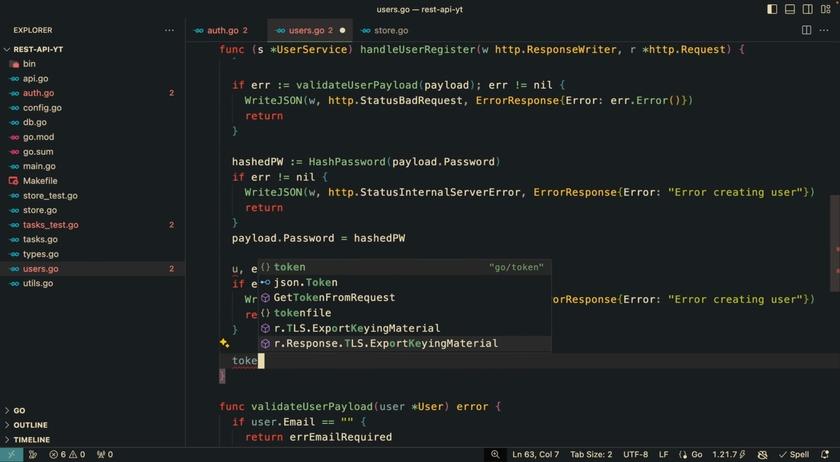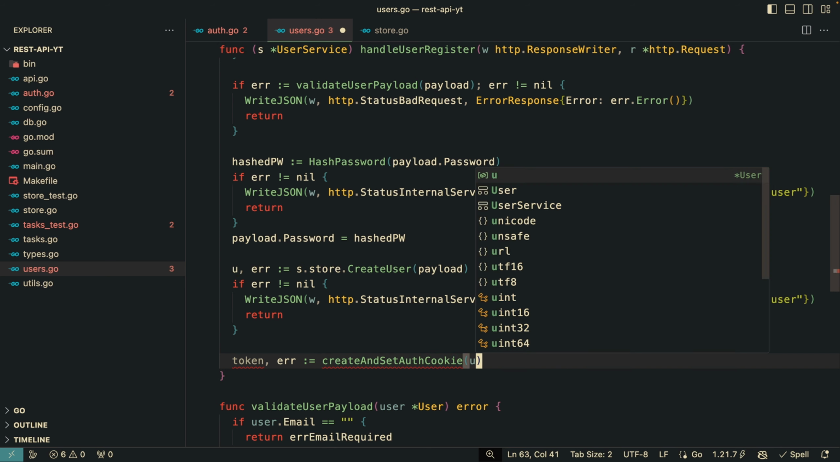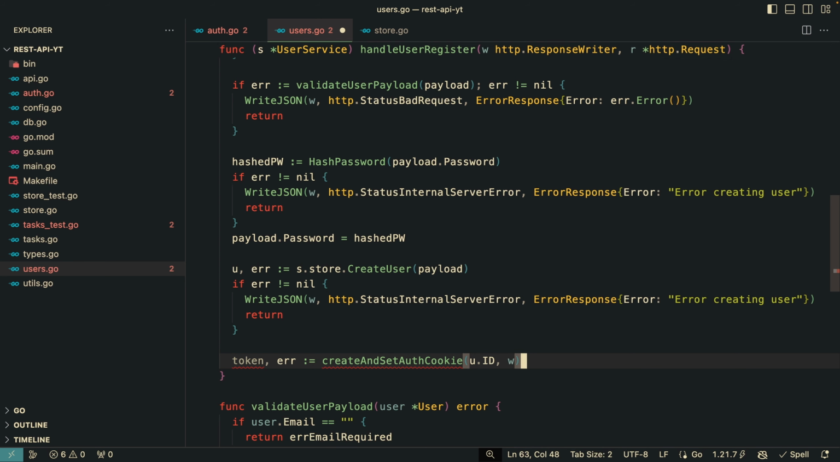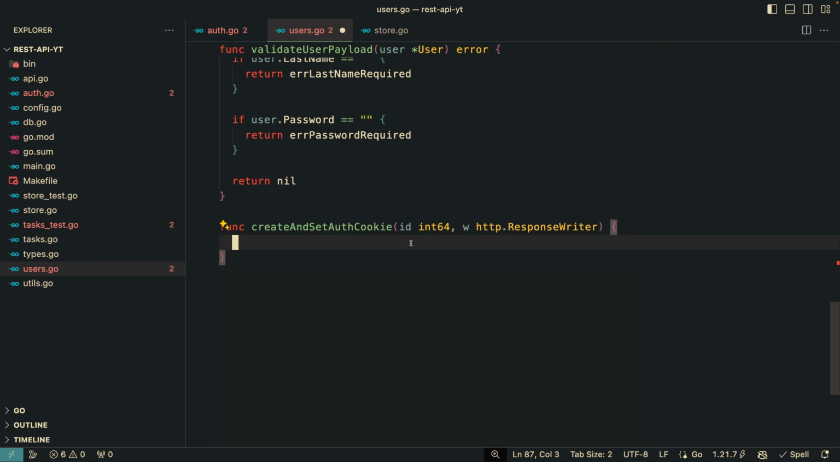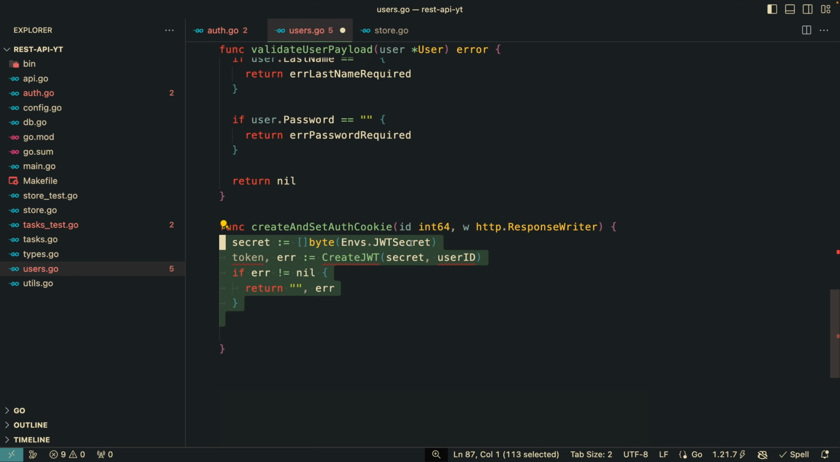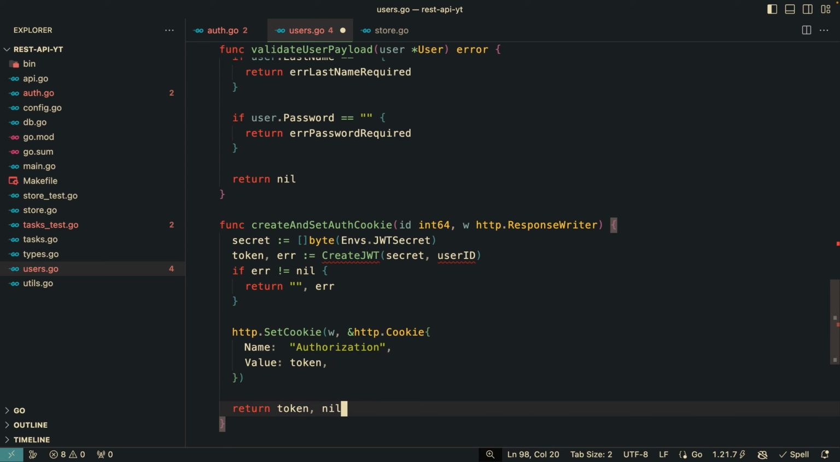So I'm going to go here and do a token and error, and let's have a function called createAndSetAuthCookie. We're going to set directly in the cookies for this user ID. This is what we need. And let's set here the response, because we're going to need this. I'm going to go down here below and create this function. For this method, what we are going to do is create a JWT. Here I have the secret from the vars, and we're passing it to this implementation that we're going to see in a bit. I handle the error, and then I set the cookie for authorization. You could set a header, you could set whatever, and then we just return the token.